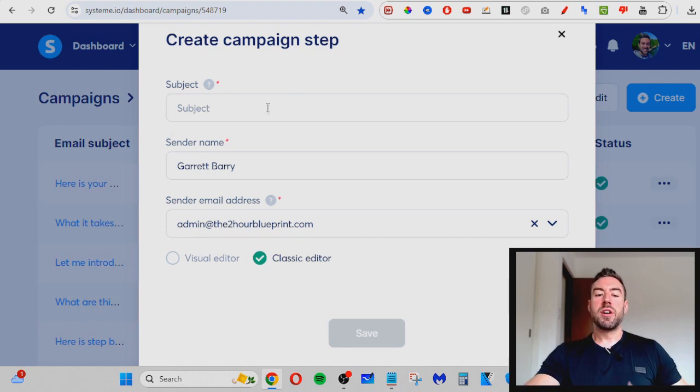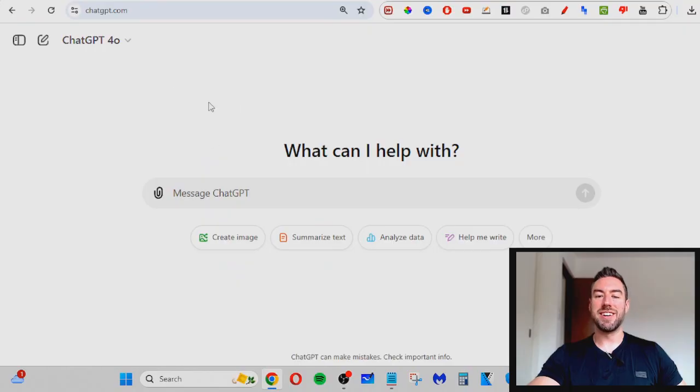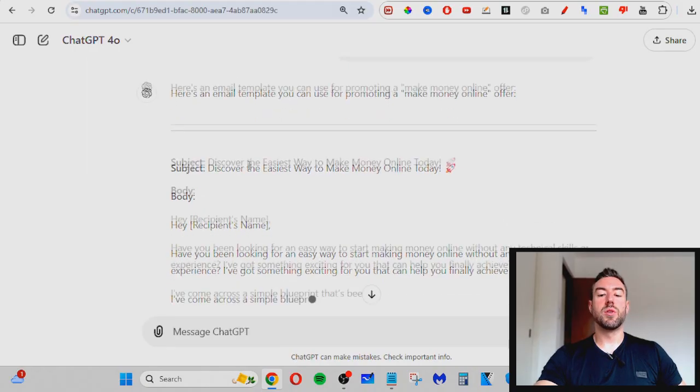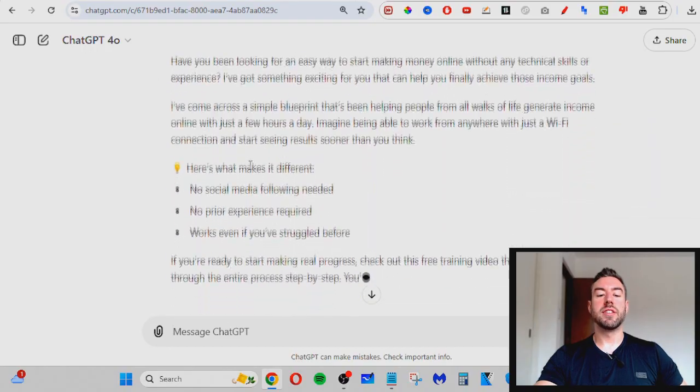Okay. Now, what I want to share with you is a hack to actually start creating some of these emails: you can actually go to ChatGPT. And if you've created a free account with ChatGPT, you can actually type in, create a make money online email with a link to an offer. Okay. And you can just search that in and it will start to actually create this for you. Okay. Automatically like this. Okay.